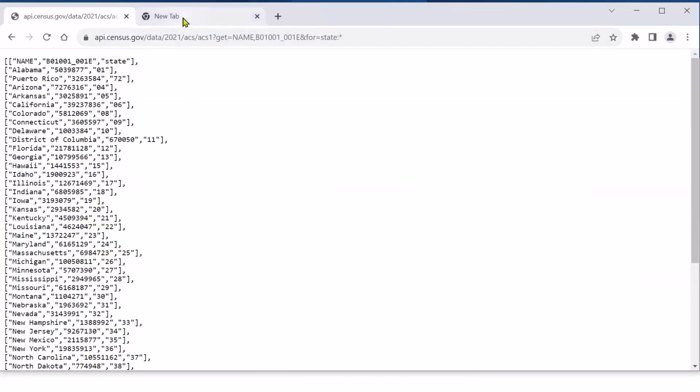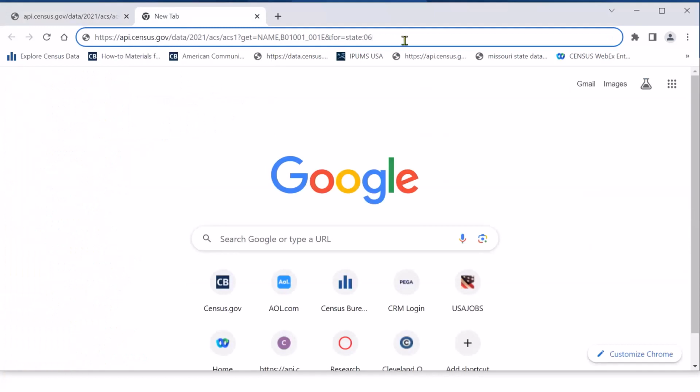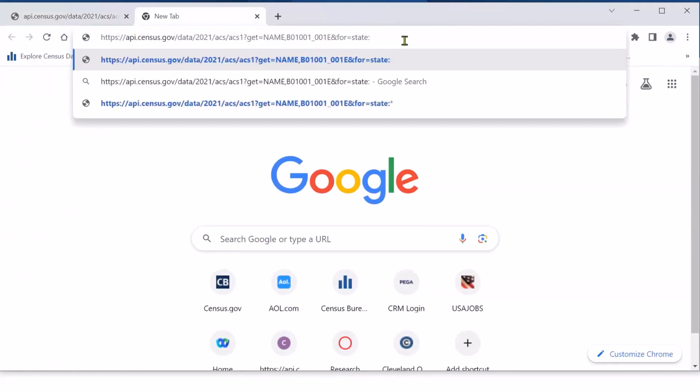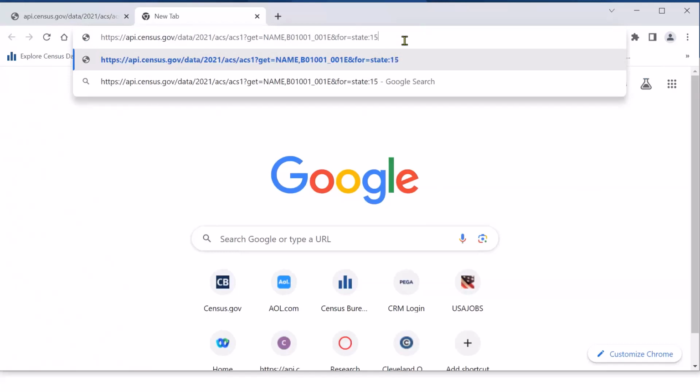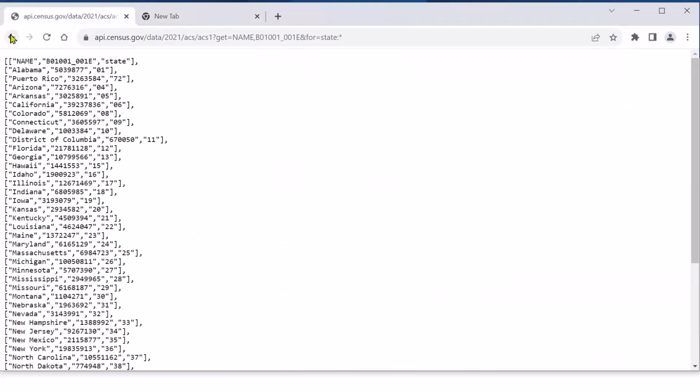So I'm going to go back to the API call and get rid of the 6. I'm going to put 15, 24. Just as you do with variables, if you're putting states or counties, you want to put a comma to separate them. And now my geography is set. I have it for Maryland and Hawaii. Now I need my variable for median household income. So I'm going to navigate back to the data set.